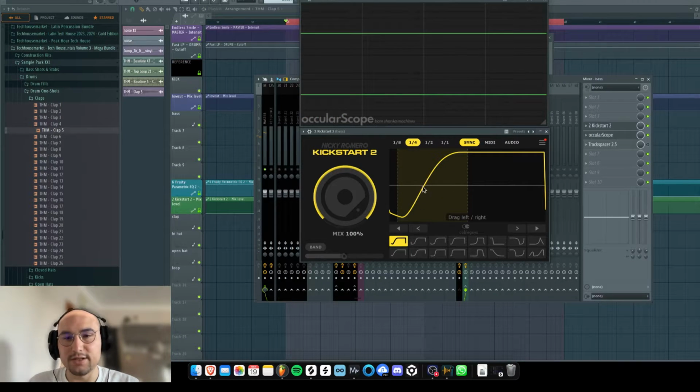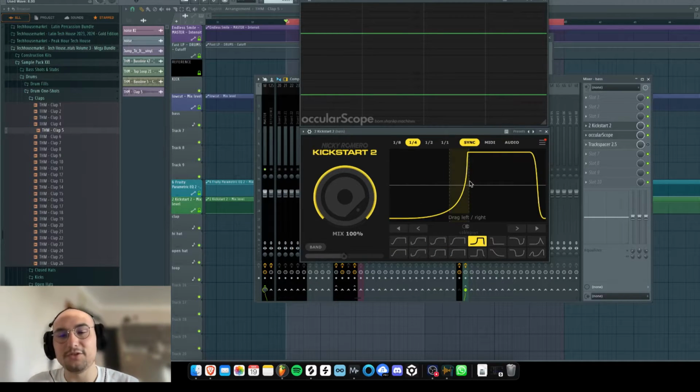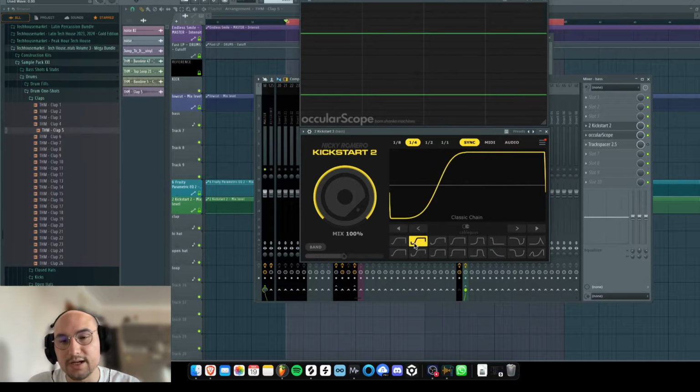What I like to do, as you can see, the kick is a bit long, so the kick almost ends around this area right here. So what I like to do instantly is just click on the classic chain or nice and tight. Pretty much those three types are your best friends. In the rare scenarios, you would use a sub bass chain, but I usually tend to use those three guys right here. So let's start with a classic chain because our kick is pretty big.